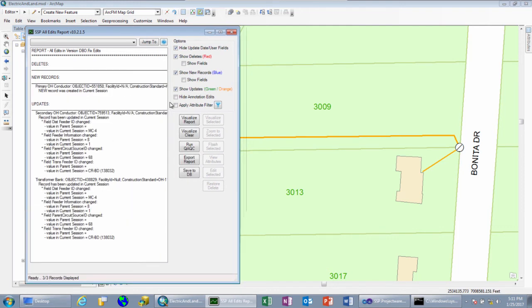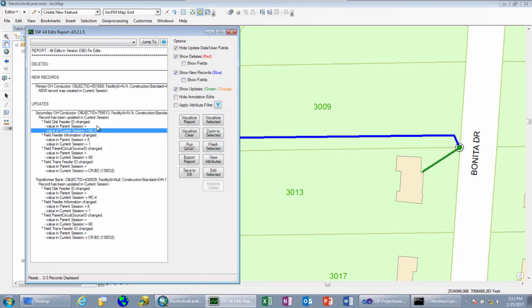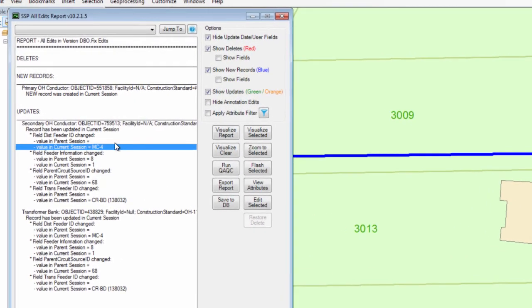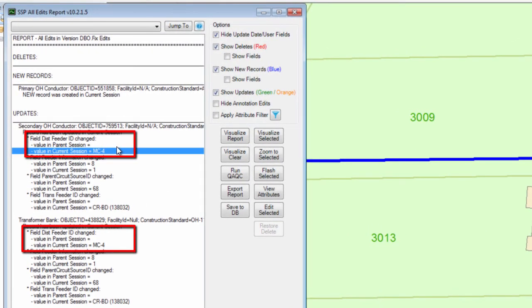And I'll do an interactive all edits report on this version just to make sure everything looks good. Now, sure enough, if I investigate this, I can see and we visualize the entire report. See my new record up top. If I flash that record, we can see that as the primary that has been created. Of course, we can show the fields or not show the fields. And then we see the updates, and now we're going from a missing circuit number to an MC-4, meaning that has now been re-energized on both the secondary and the transformer.